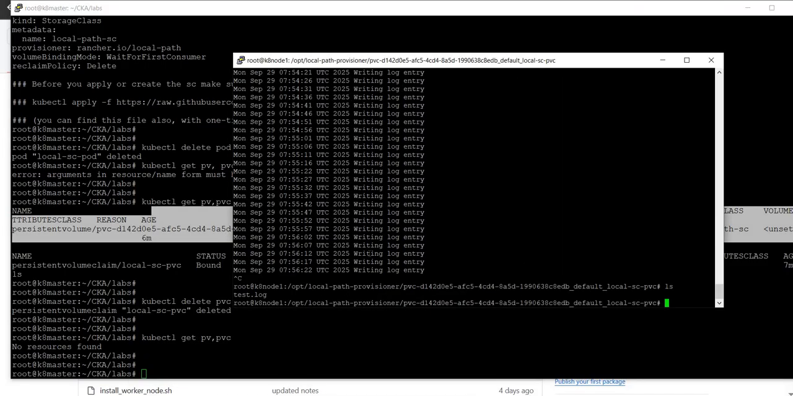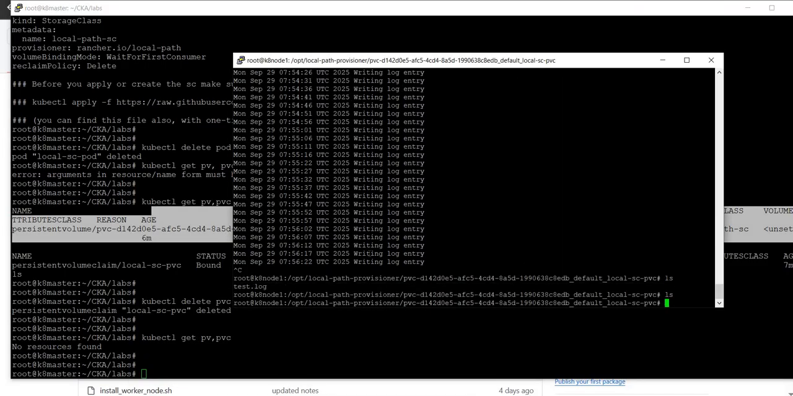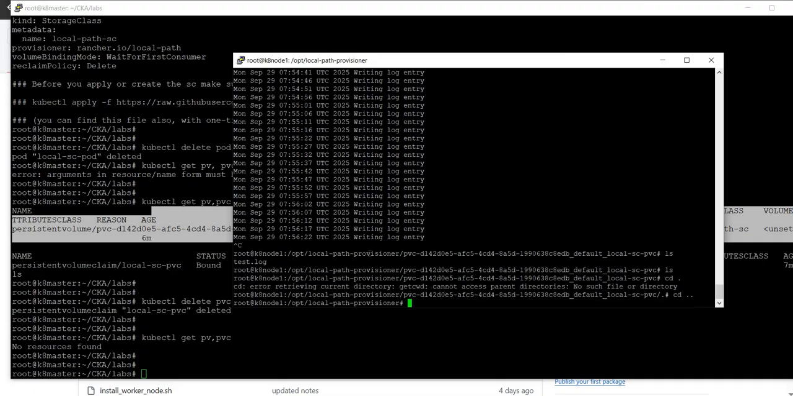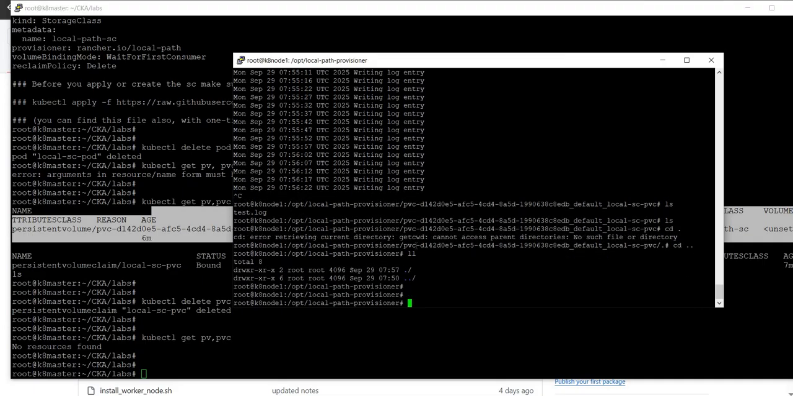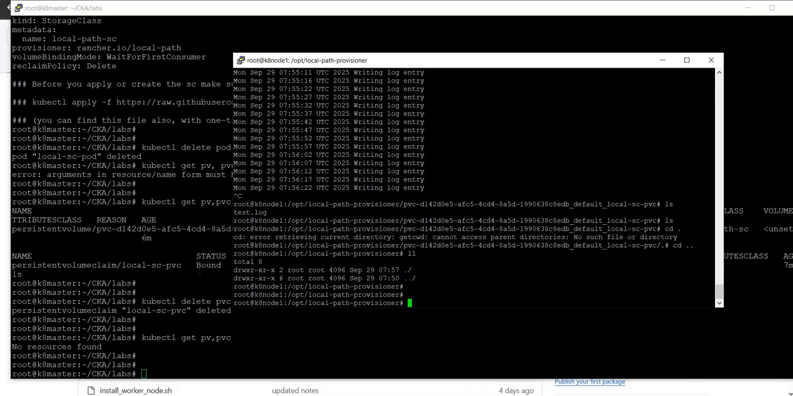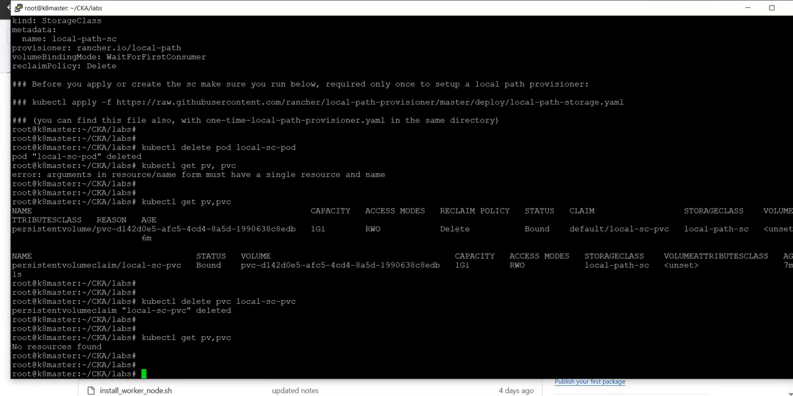And what about the data? Probably you just need to go one step back, and here you can see we don't have that PVC which was there earlier. Whereas if you have changed this policy from delete to maybe retain, then your data disk will be there. You don't need to worry about the data. Data will be there. Now data is gone.